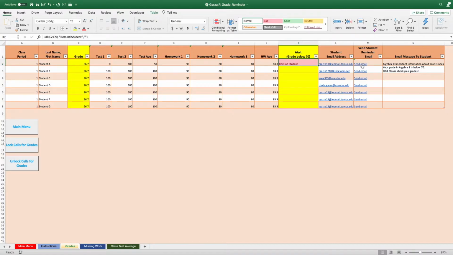In this column here, I have created the hyperlink feature for a send email reminder to students who have grades that fall below 70. There is one column to enter the email address. This column is for the send student reminder email. And the last column is the email message column that allows you to change or customize your email message. If you notice this %0A, it moves the second sentence to the second line. In other words, it creates a line break.